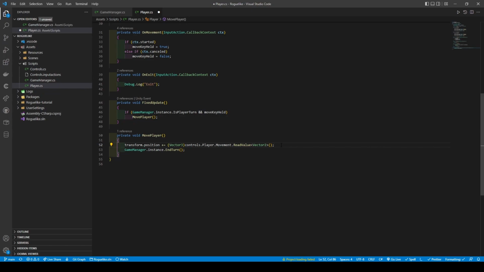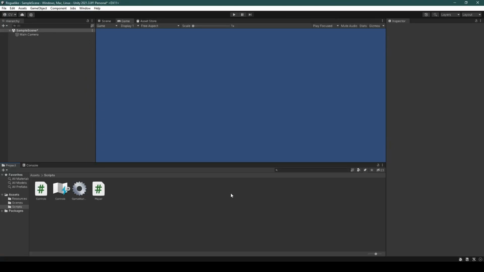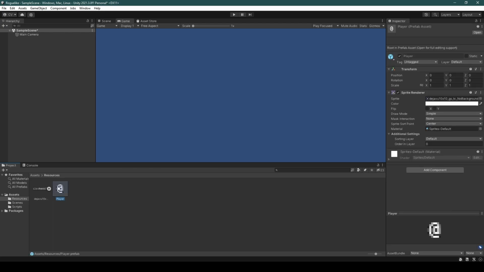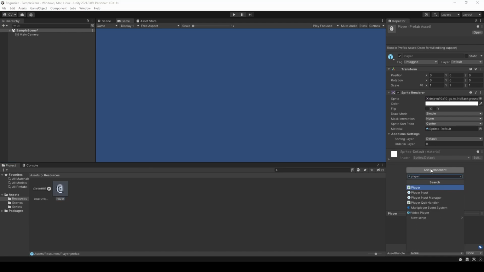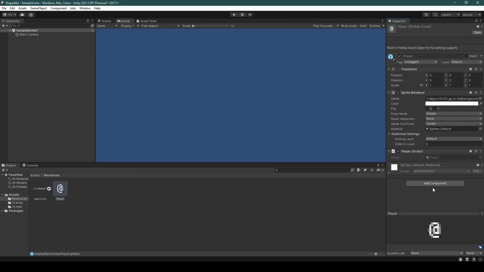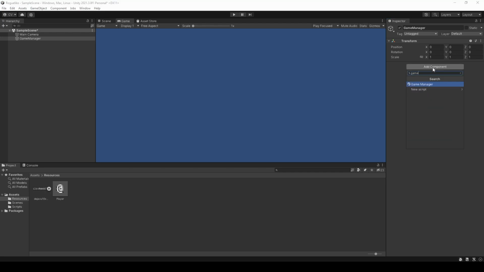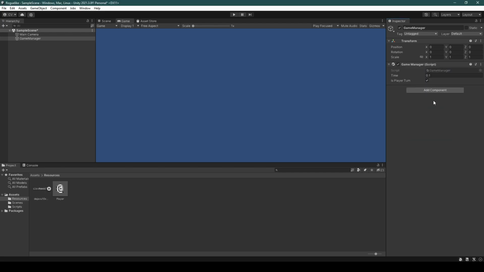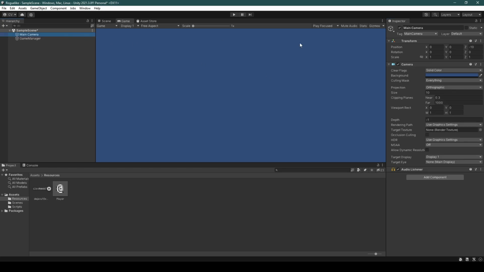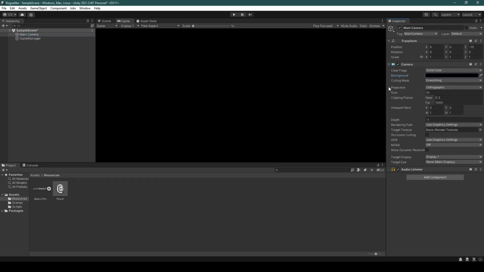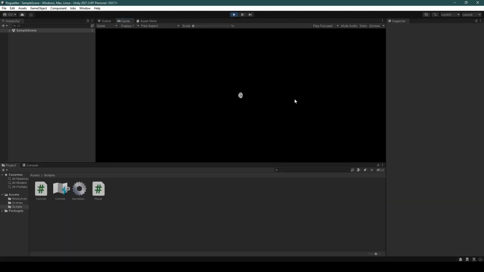Now head back to the Unity editor. Here we're going to go back to the resources folder. Selecting our player prefab, we're going to then add the player script by clicking Add Component, typing in player, and selecting it. From here, we're going to create a new game object, call it Game Manager, and add the Game Manager script to it. I'm going to quickly change the background color for the main camera to black. And let's press play to test out our movement. Everything seems to be in order.